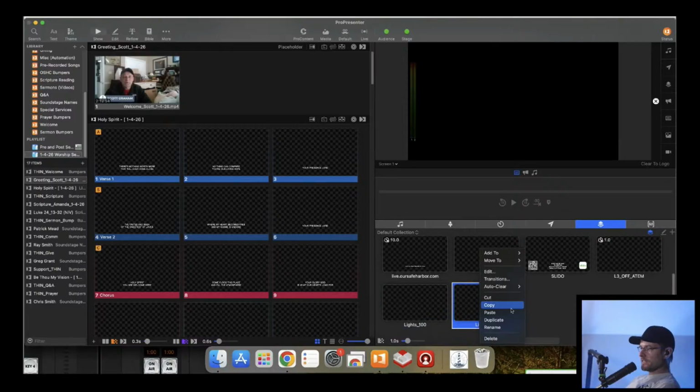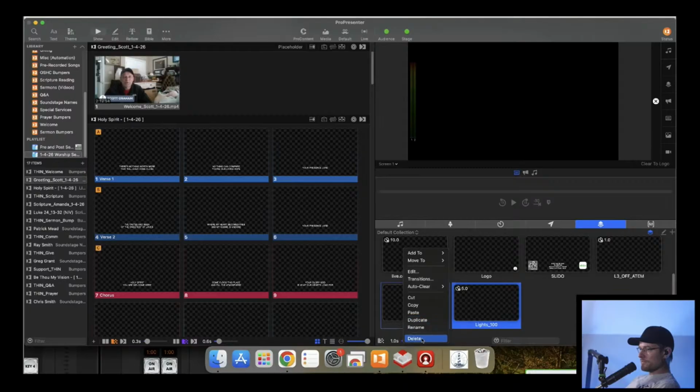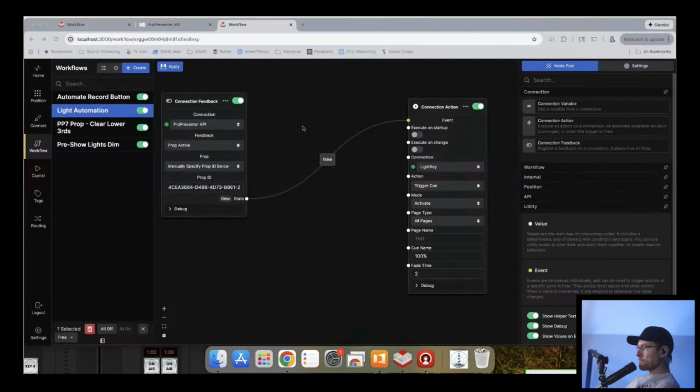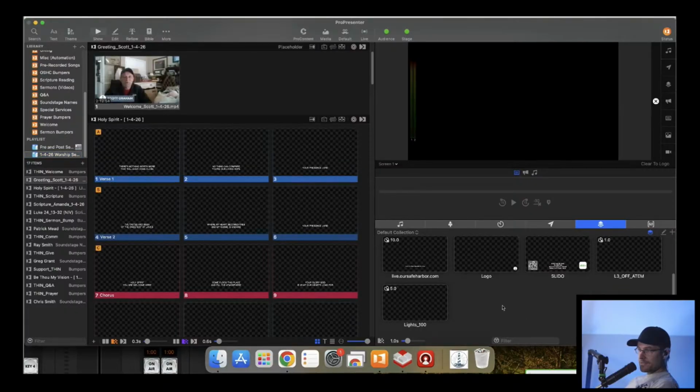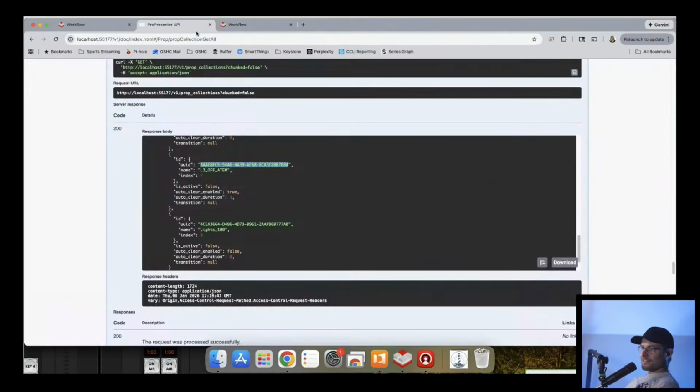If I duplicate this and set an auto clear and then delete this one, I know the UUID will be different. But then I quit and reopen, because I created a new one and I made a change right away. Will it keep it? Yes. Oh my gosh, dude. What is going on here? This is so frustrating.